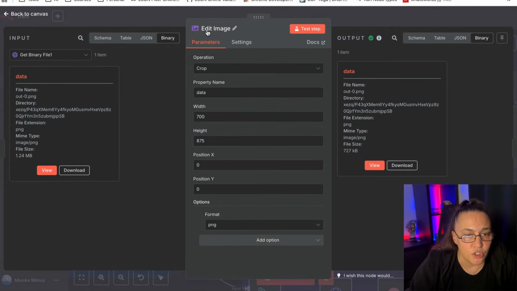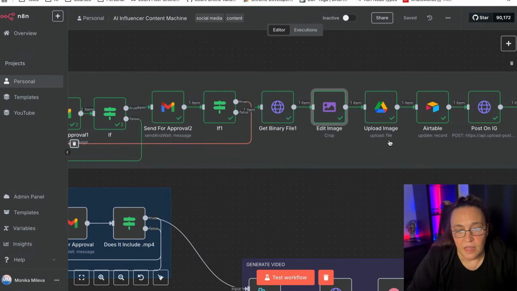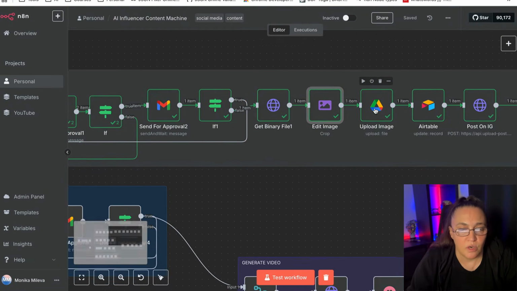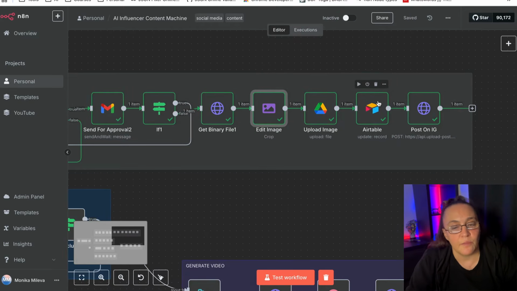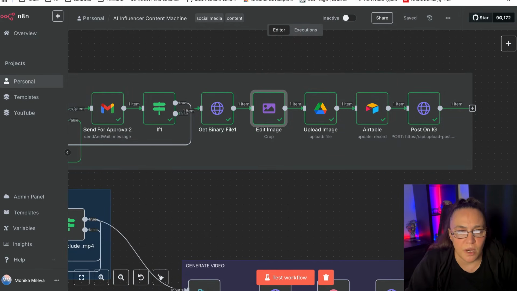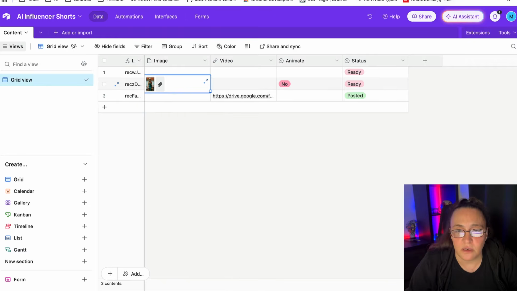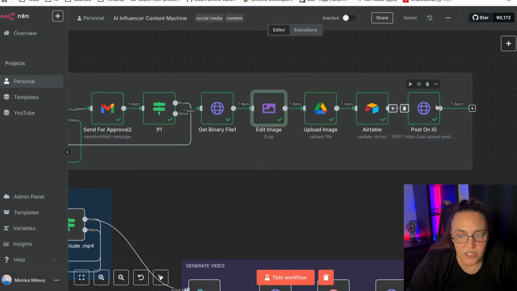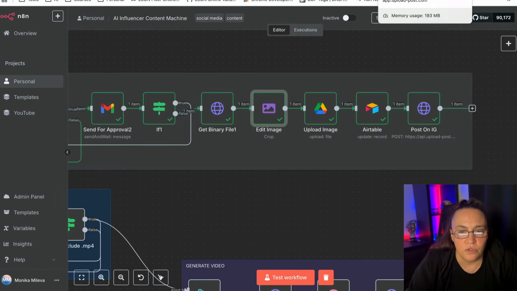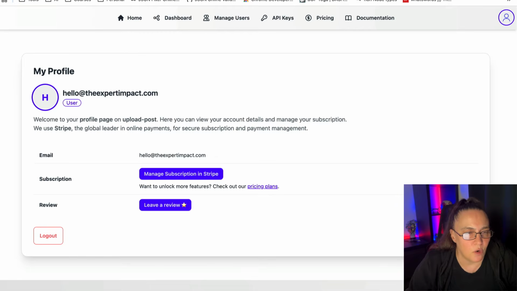And in here, I'm going to use an edit image node and I'm going to crop my file and export it as a PNG. Then I'm going to upload it to Google Drive, and then I'm also going to upload it into my Airtable here. And the last thing I'm going to do is post it on Instagram, and I'm using this website here. It's called uploadpost.com, and it's very, very cool.